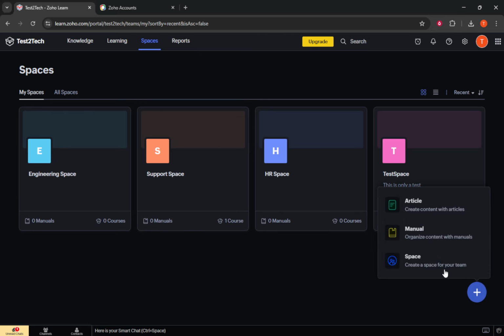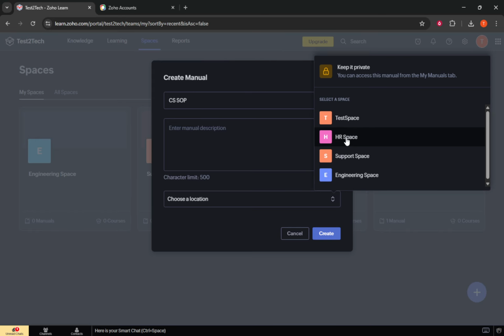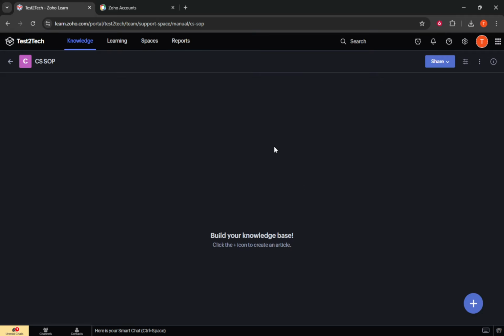From your Zoho Learn Hub, click the Add button and choose Manuals. Give it a clear name and a short description, for example, Customer Service SOPs, then decide whether it's private or belongs to a space like Operations, and click Create. Space manuals inherit access from the space and are easy to share with all members, while private manuals are not tied to a space and are shared only with specific people. A concise naming convention will save time as your library grows.